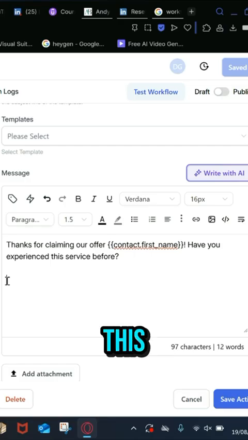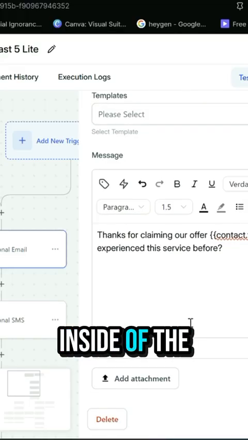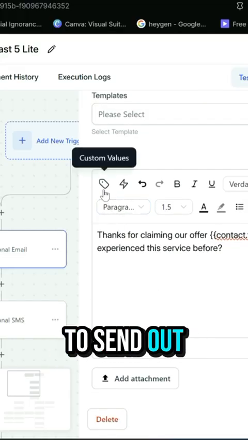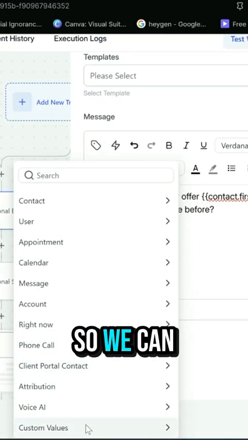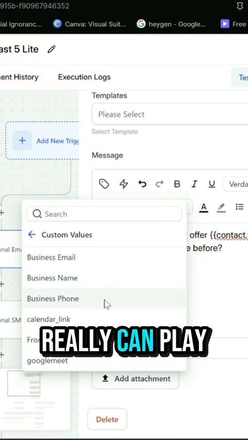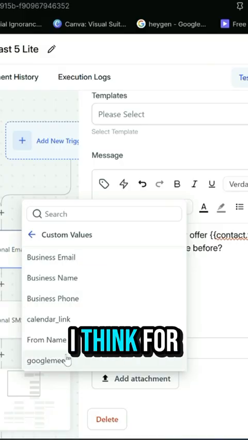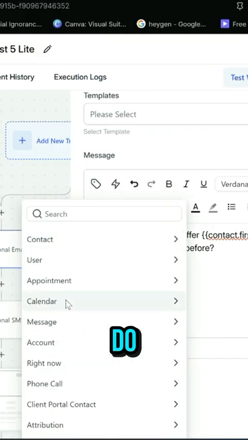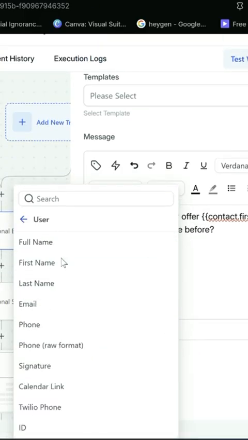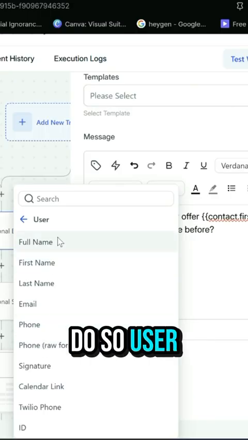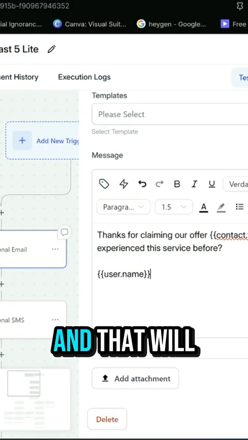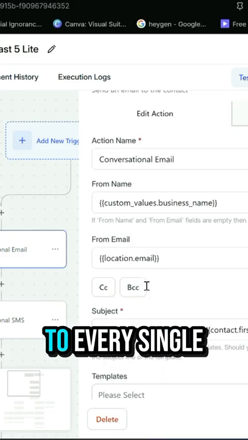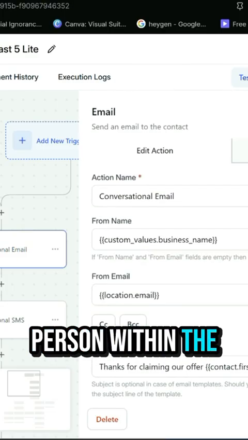And you can even do it inside of the actual body of text that you want to send out. So here we have custom values. I've already gotten rid of the end, so you can do what you want really, you can play around with it. I think for this one, we're going to do user, which is us, we're just going to do our full name at the end of the email. And that will send out just like this to every single person within the workflow.